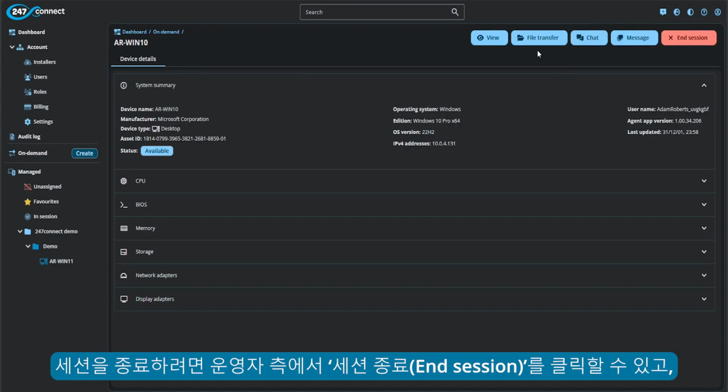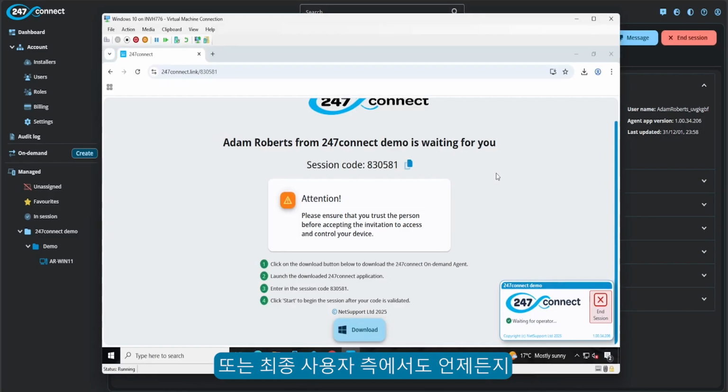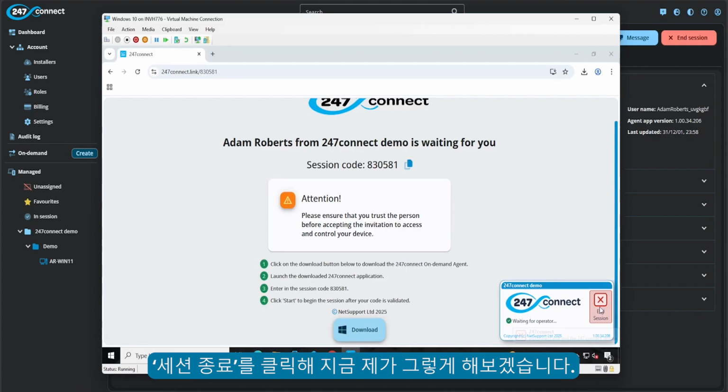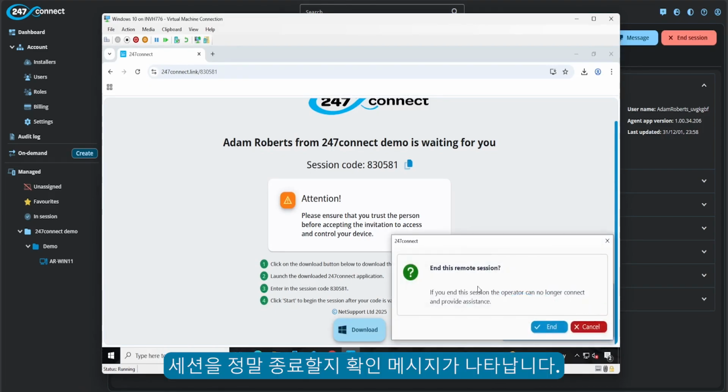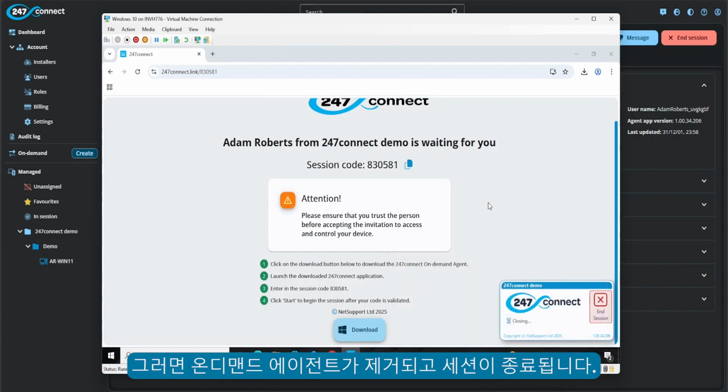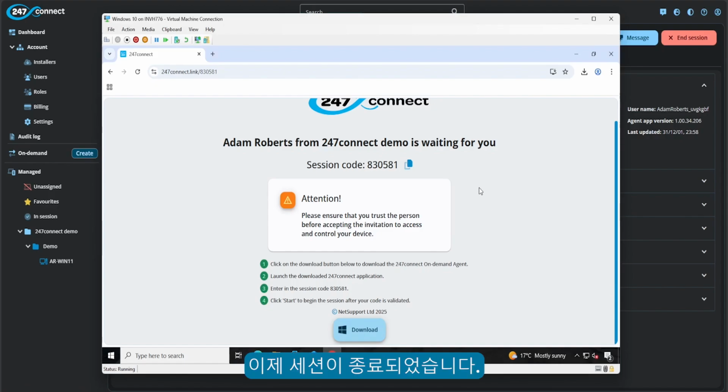So in terms of ending the agent, I can either click end session here on my side as the operator, or if I go back to the end user, at any moment in time, they can also click end session from their side, which I'll go ahead and do now. So it will ask them, are they sure they want to end the session? So I will click end. So that will just remove the on-demand agent and close off the session. So that's now killed off.